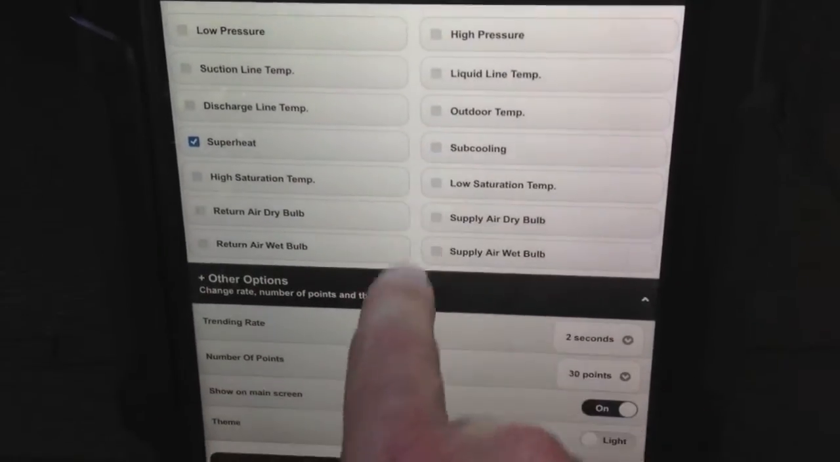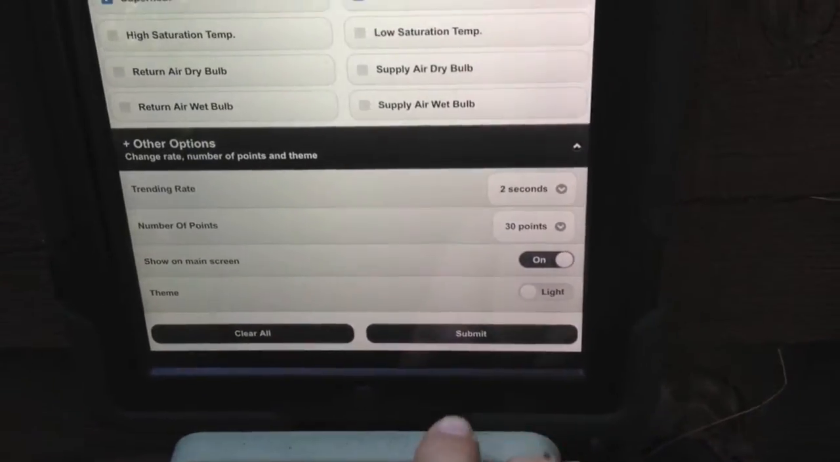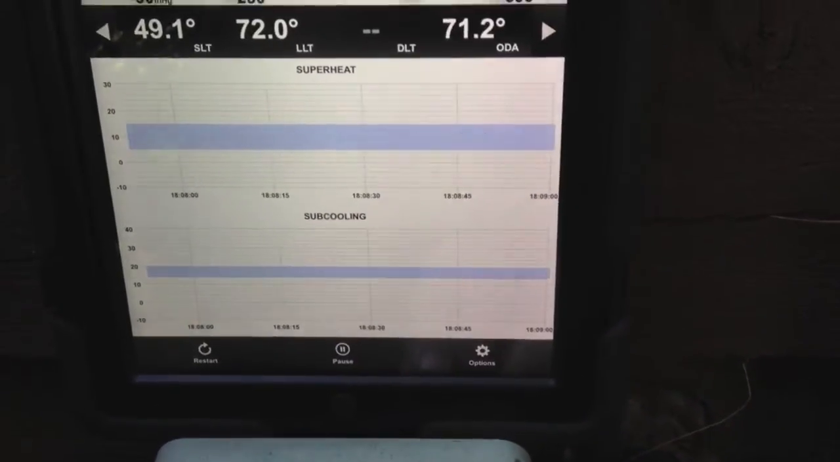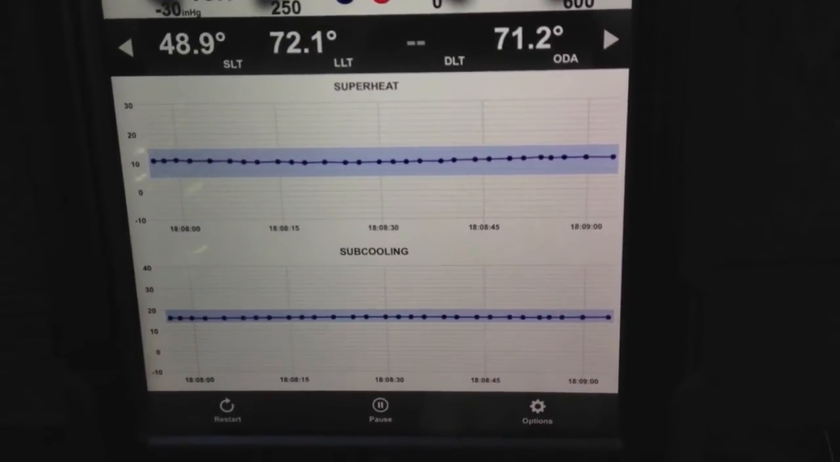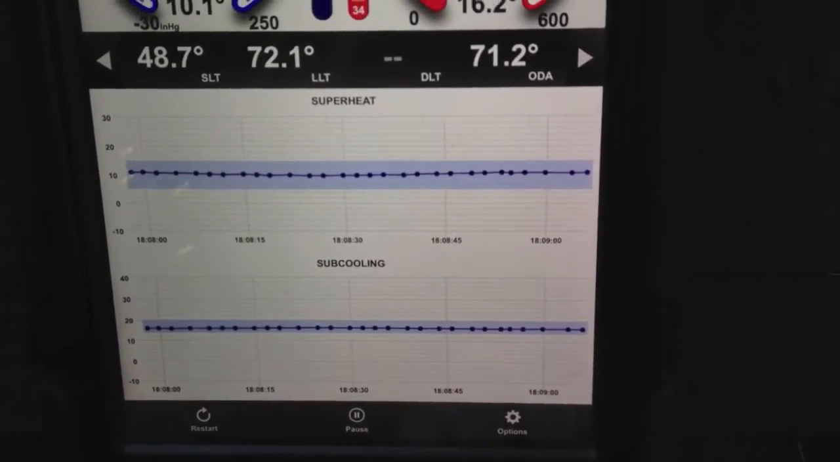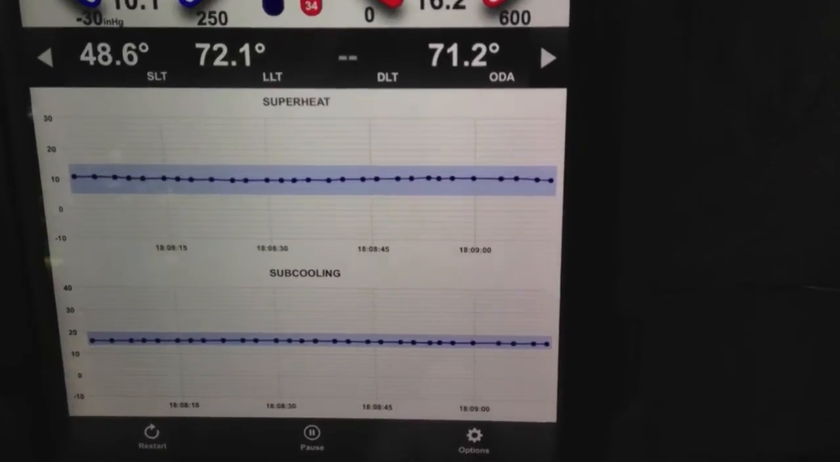We'll go to Superheat and Subcooling, and hit Submit on the bottom. We'll take a look at how our Superheat and Subcooling look. Now you can see Superheat and Subcooling are dead on in the center of my targets, exactly where they should be, because I'm at 10.1 and 16.2.